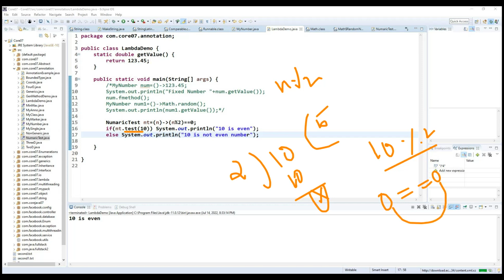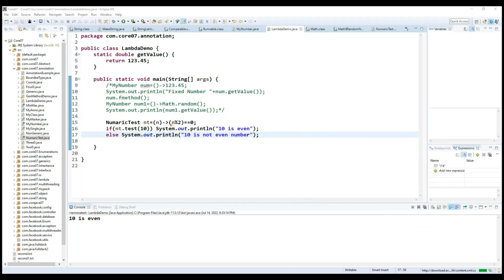When both values are same, what is happening internally in the lambda? This particular lambda is now returning true. Because of this, the line number 16 statement is executing. Now you can see "10 is even". So this is the message it is trying to print on our console.